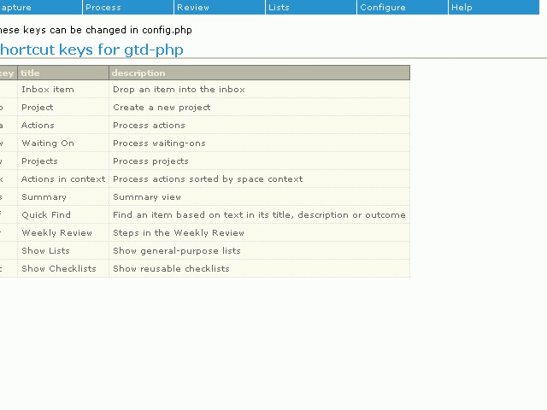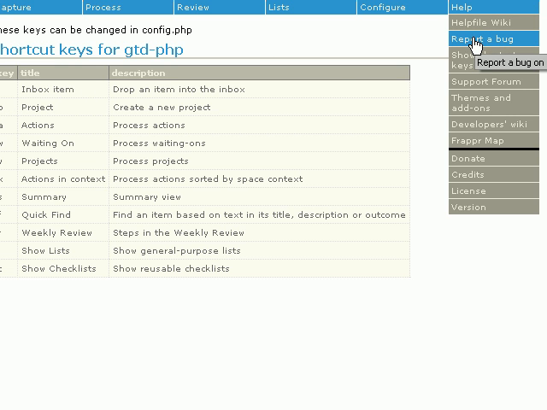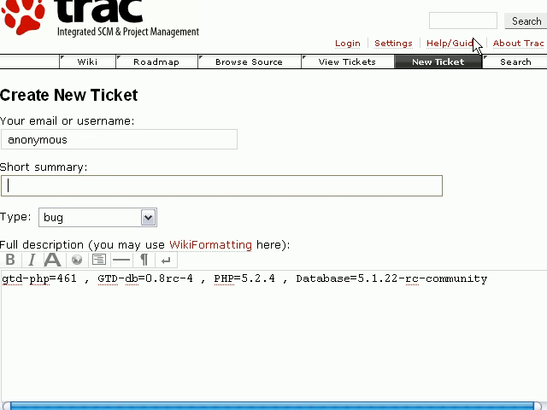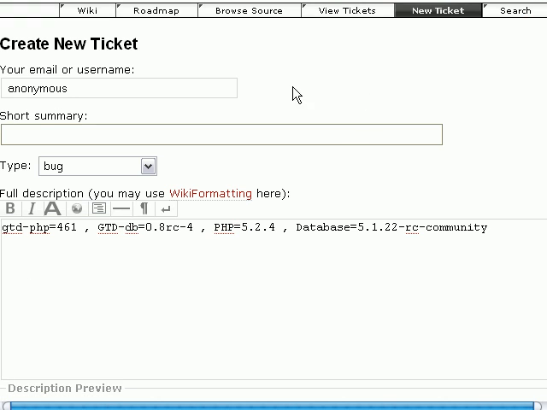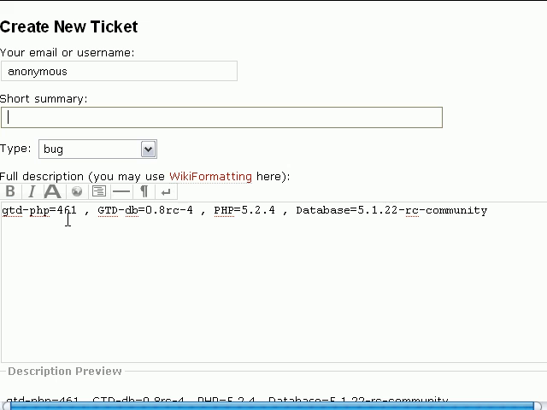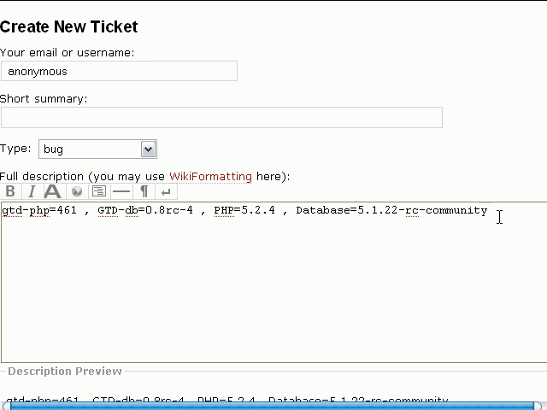And finally, also on the Help menu, you'll find the option to report a bug, which will allow you to go straight to our bug tracking system and create an entry for any bugs you might find to help us improve the package further. When you go to create a bug, it'll automatically insert this information, which will help us identify the setup you're running on, which version of PHP you're using, which version of MySQL, and the version of gtd-php you're running, and that helps us fix bugs more effectively.